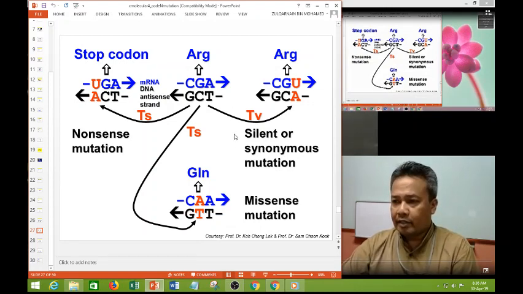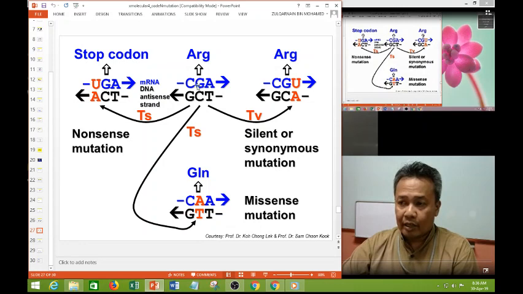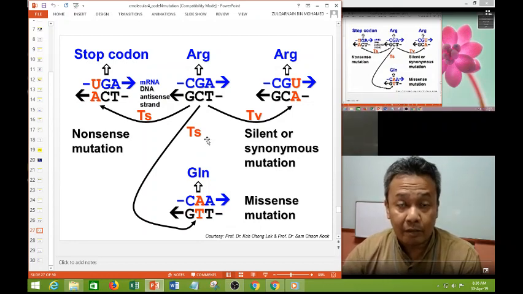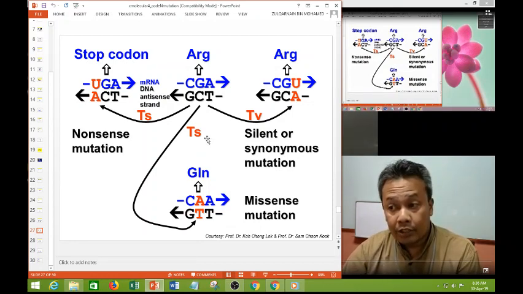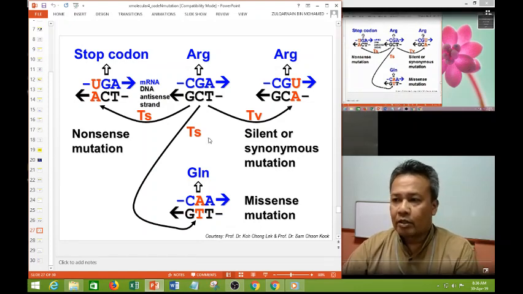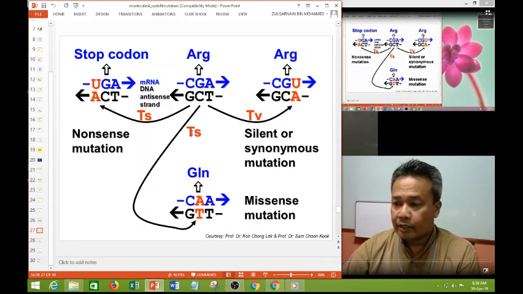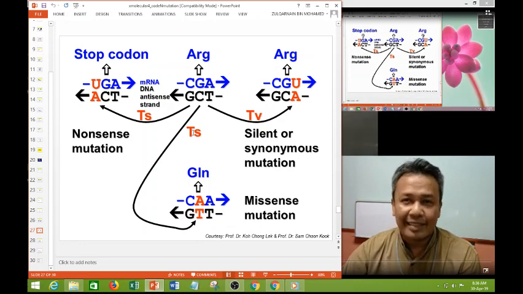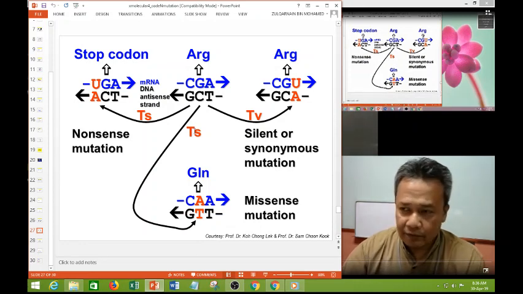If the G changes into an A, is it a transition or transversion? G changes to A. It's a transition because this is a purine and changes into a purine, so this is a TS. TS is transition, TV is transversion.